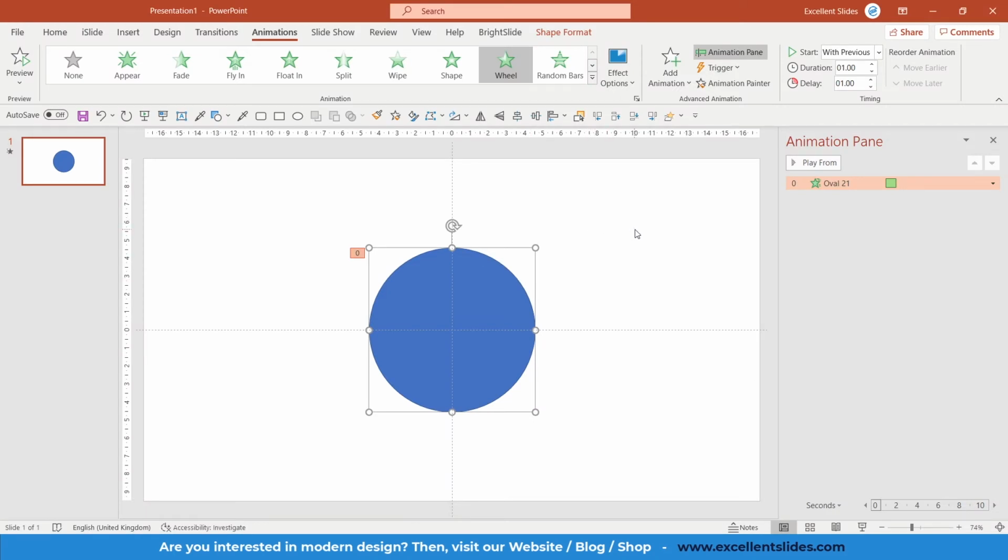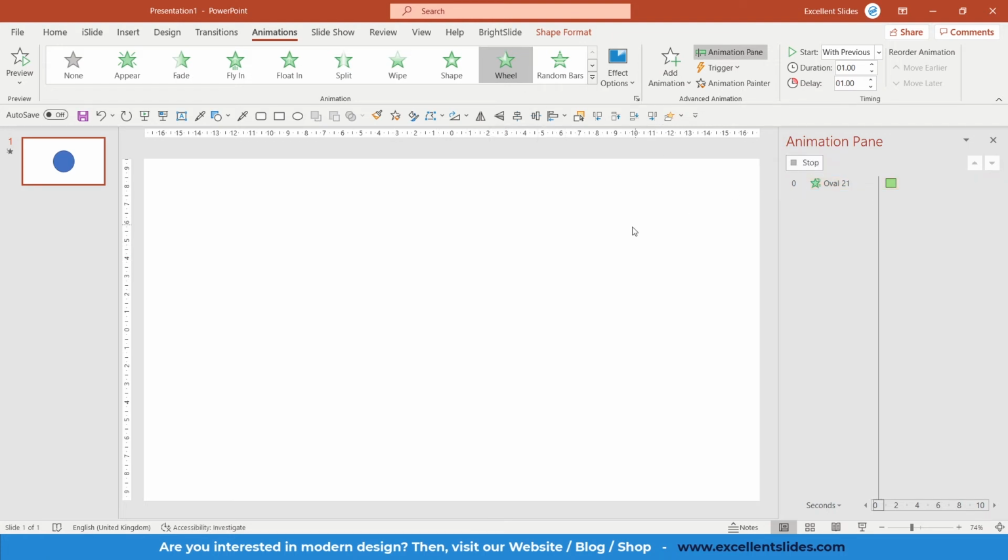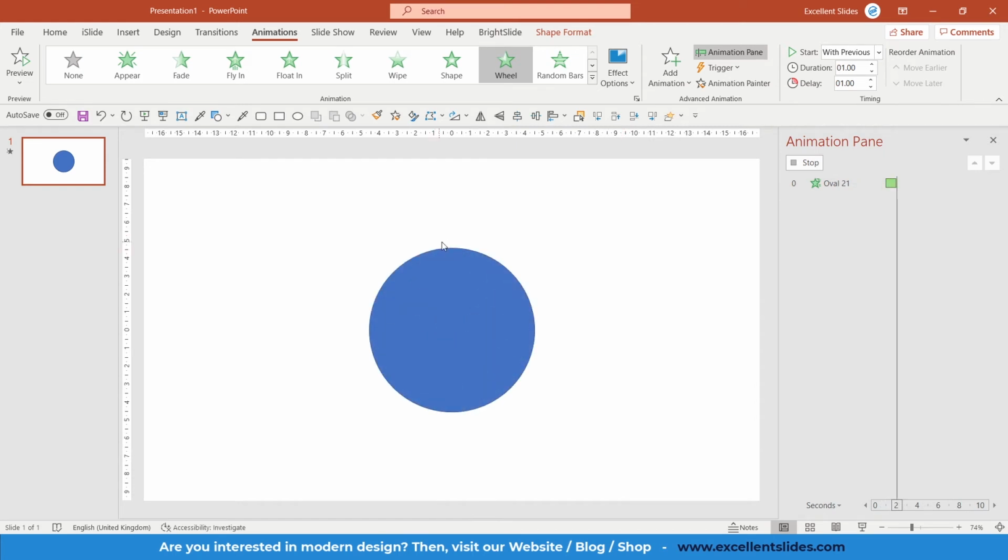Alright, so the next thing I would like you to know is right here, effect options. So the majority of animations have effect options. So for example, in the case of wheel, this effect is going from top to bottom and to the left, so clockwise, right?